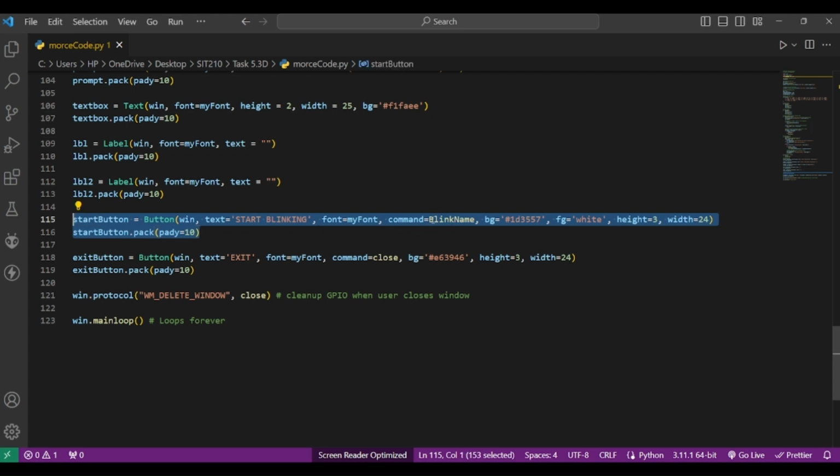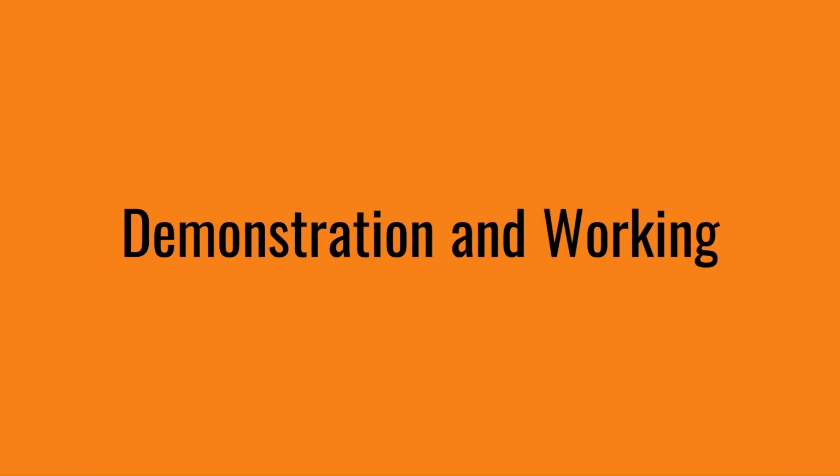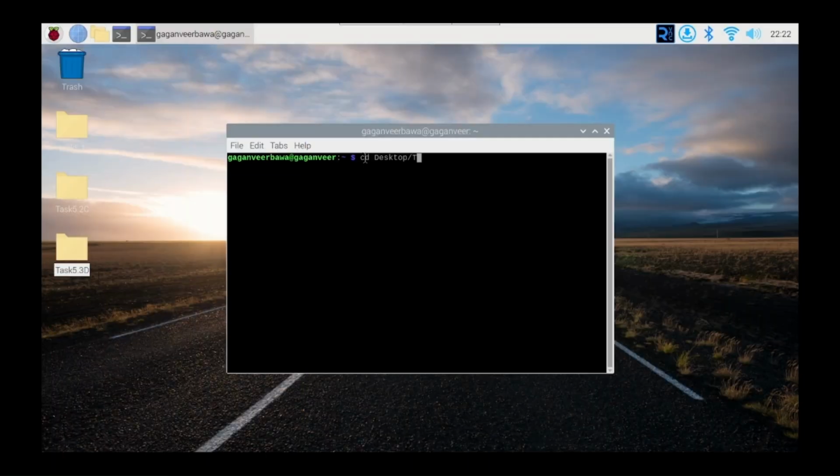The start button: once the user inputs their name, they can initiate the Morse code blinking by pressing this button. The exit button is to provide a graceful exit from the application. It not only closes the GUI but ensures that Raspberry Pi GPIO pins are appropriately reset. Now, let's have a look at the demonstration video and see how it is working.